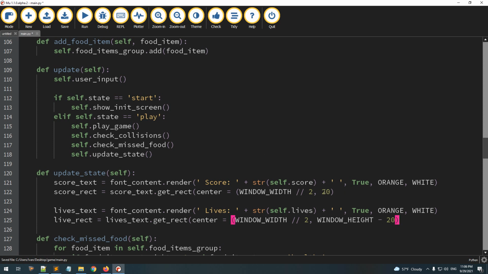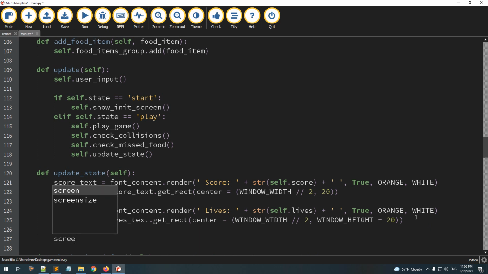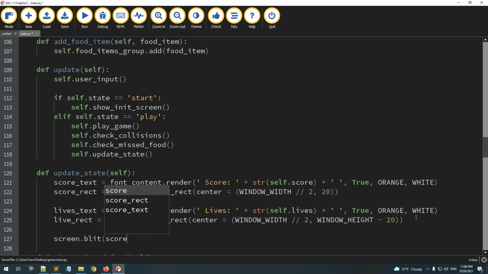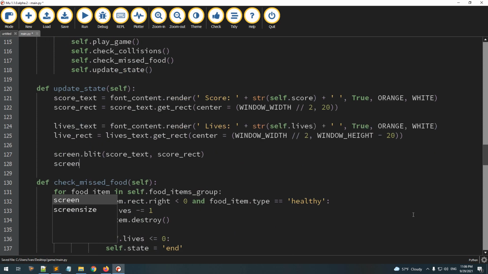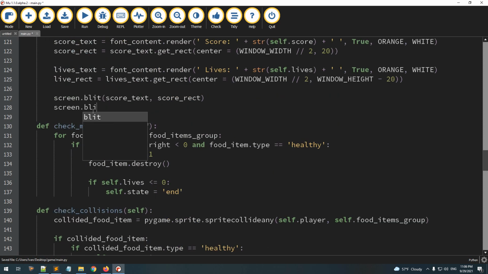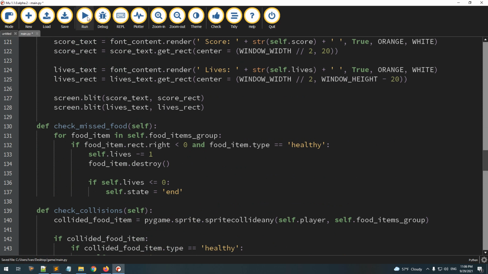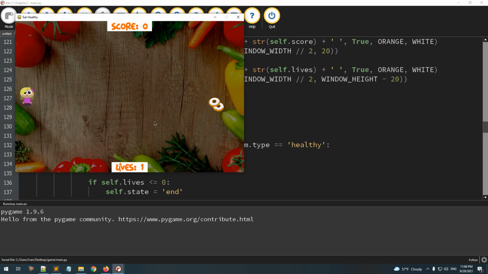So score will be 10, 20 from the top, lives will be 20 from the bottom. And all I need to do is just blit them or show them on the screen. And this should be lives rect. Okay, let's see what's going on here. Okay, I've got the score.